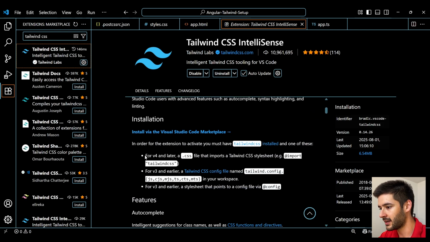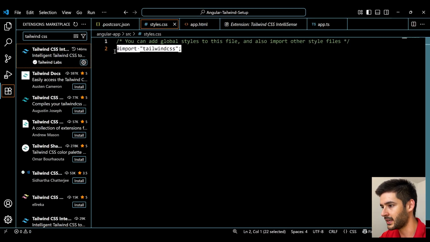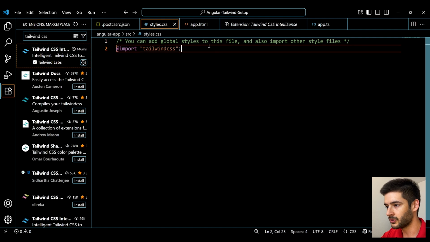So you guys are going to see that for version 4 and later, a CSS file that imports a Tailwind CSS style sheet is required for this extension to work. But if you're using version 3 and earlier, you need to create a tailwind.config.whatever file. So since we already imported this right here into our styles.css, we're ready to go since we're using version 4. But we also need to verify one more thing to ensure the Tailwind CSS extension works.